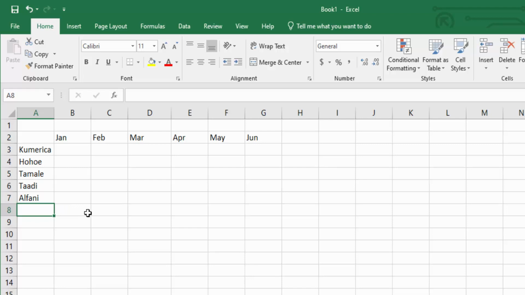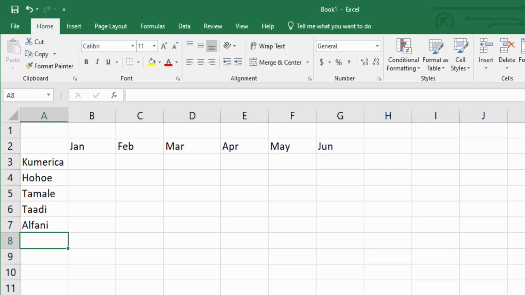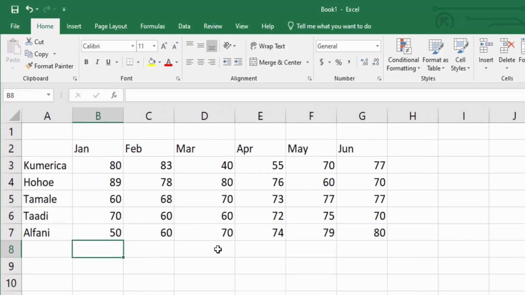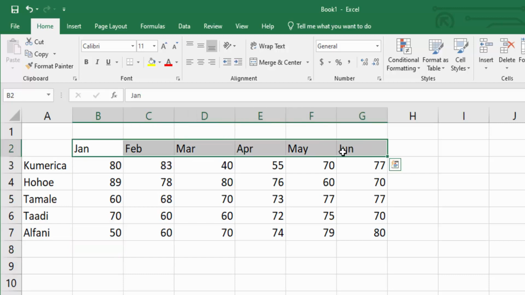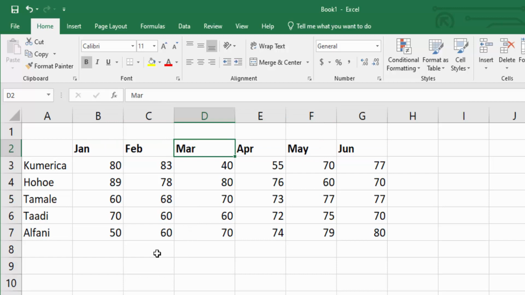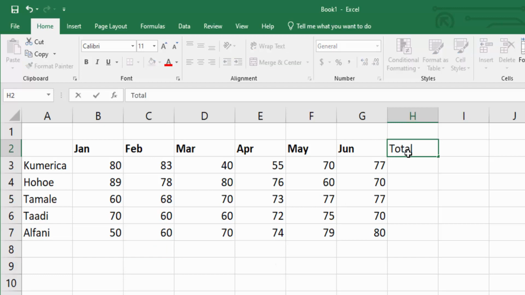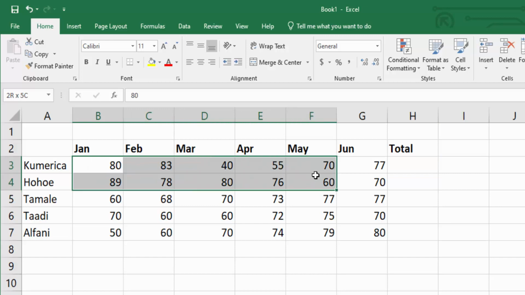Now let me input their profits for each month. Let me zoom in for you to see. To bolden the months, select them and click on Bold here. Now, let's get the profit made by each branch. After the last month, we will type Total. For the first branch, we will select the range of cells we want to sum up.